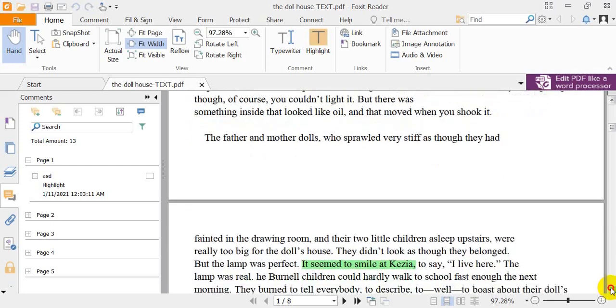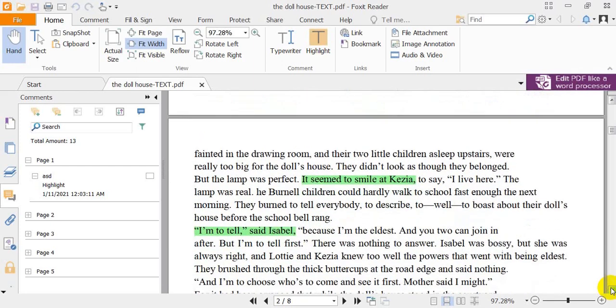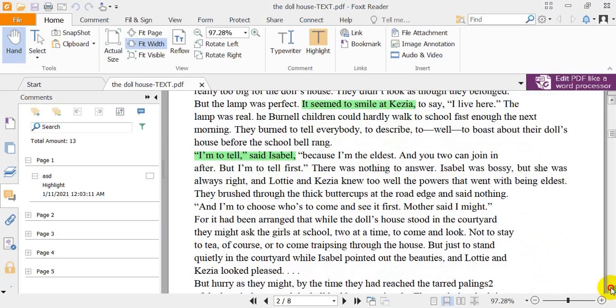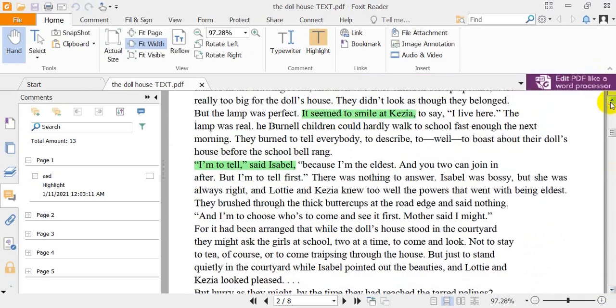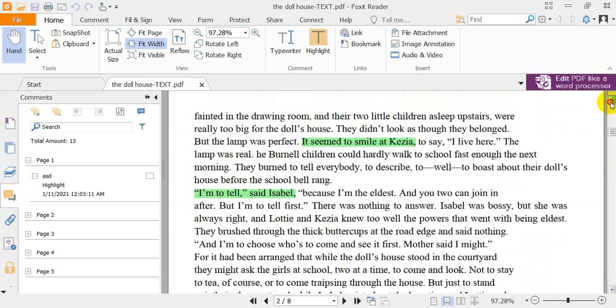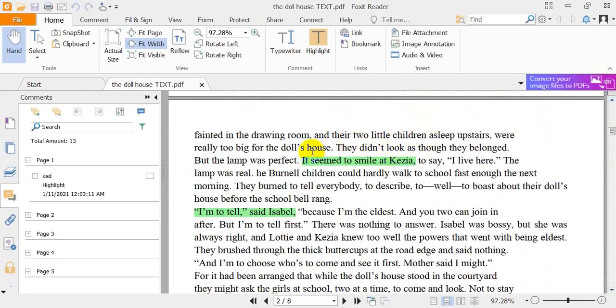Again, the narrator completes his description of the doll's house. Now what do we have? Here we have the word lamp in this paragraph repeated more than one time. So it is a motif, to focus on the importance of the lamp, to search for the meaning of this object.